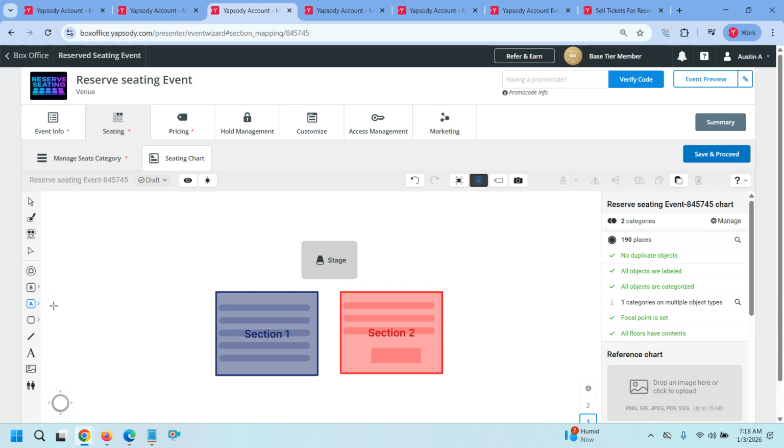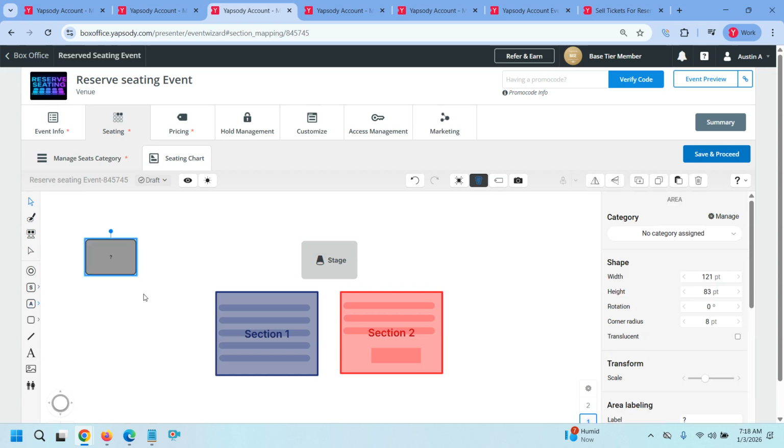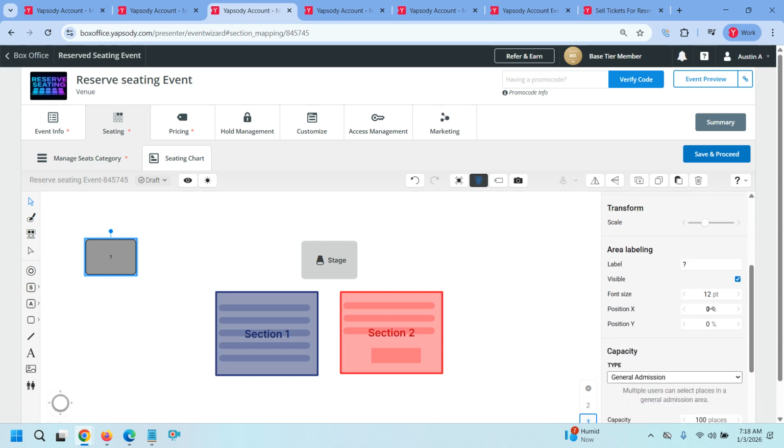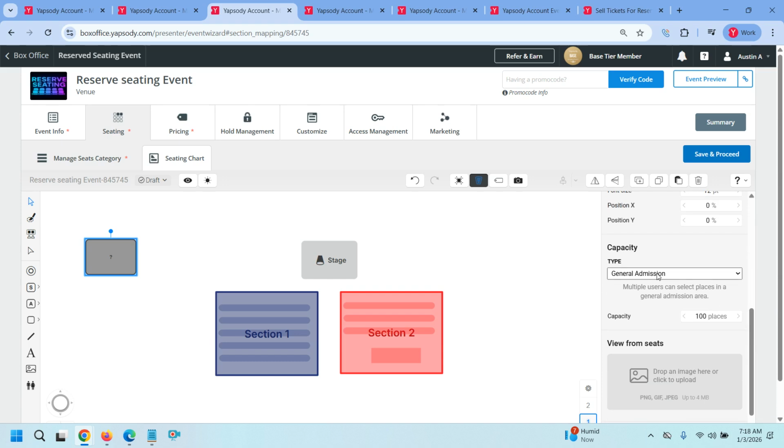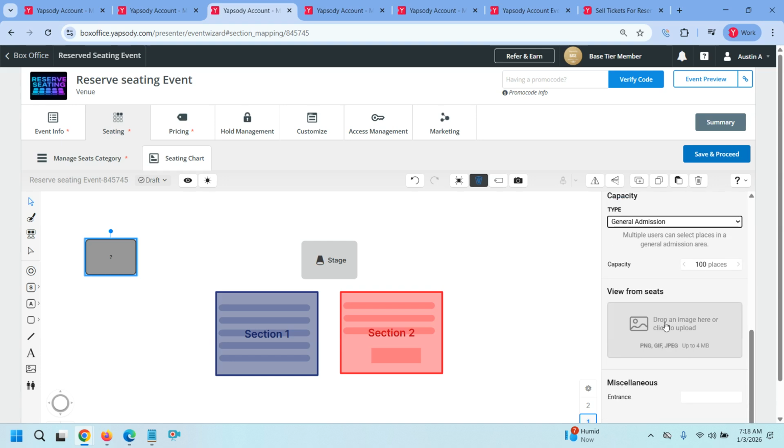You can use whichever area you want. I'm just using a rectangular one right now. Once I've added this, I can select it. The moment I select it, as I told you earlier, the customization panel towards the right opens up and I get an option to mark it as general admission. I can mark this as general admission and I can add a capacity to this particular section. That's what it does.